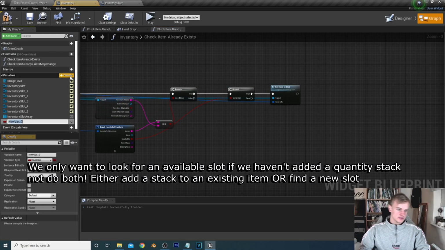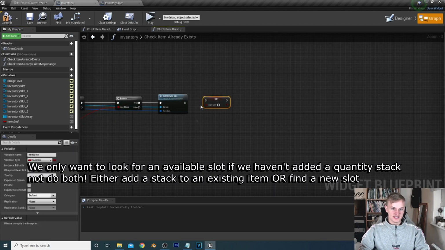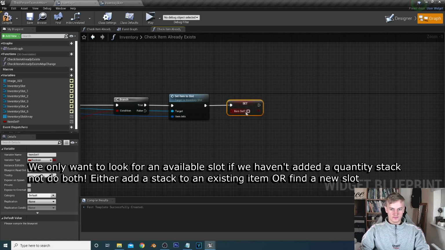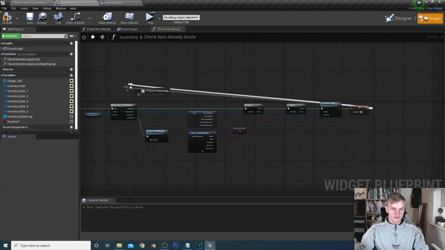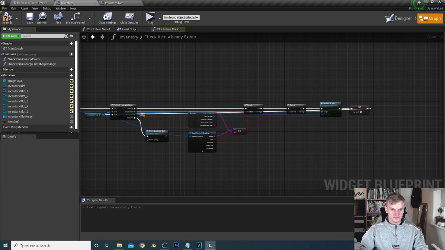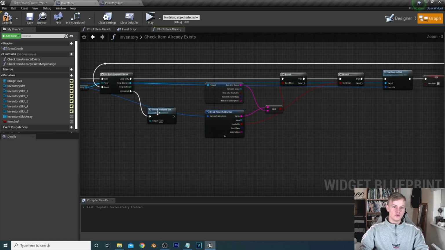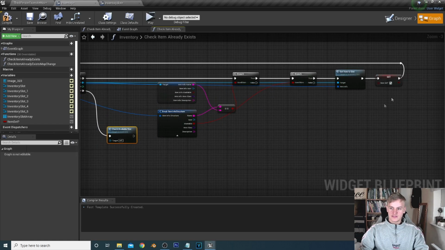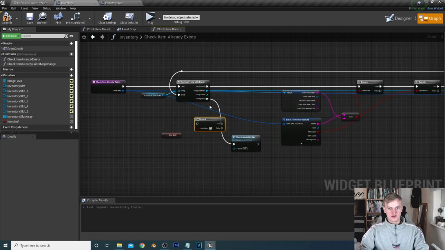So what we can do is create a variable, call it item set. I know this may seem confusing for now, but it will all make sense when it's all completed. So we're going to set this to true. So we have found an item, and then we're going to stop this from looping anymore. Just going to add a reroute node here by double clicking. And then we only want to check available slot if we haven't found an item. So bring this in with control and drag, bring in a branch.